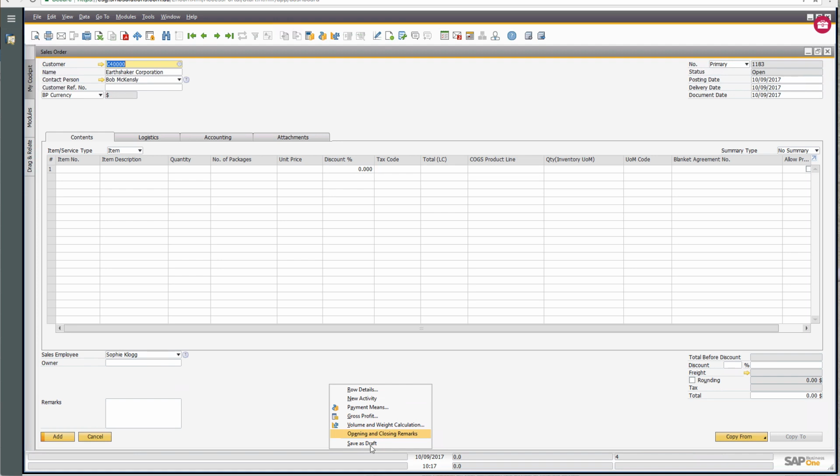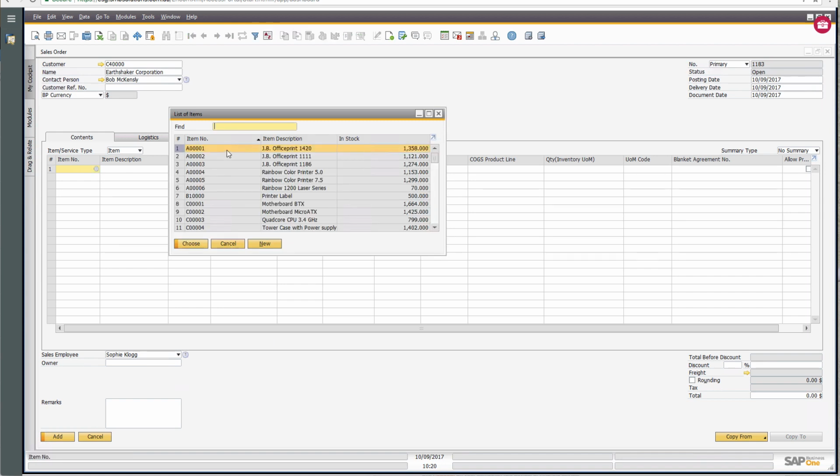Another really nice one is this ability to save a document, save a sales order as a draft. So you can save it as a draft, maybe you're not quite finished with it, and then you can come back in and keep working with that transaction. But when I'm in here and I'm putting in my lines, we'll go ahead and we'll do our lookup and we'll grab a line. We'll pick our JB Office Print 1420.